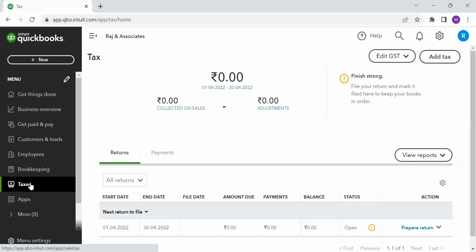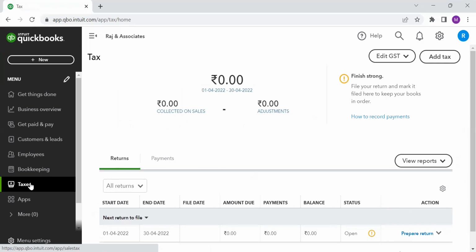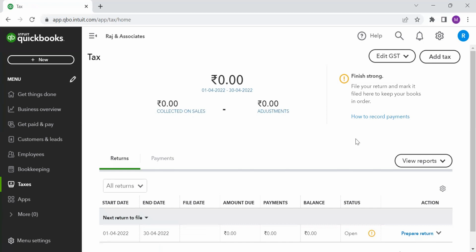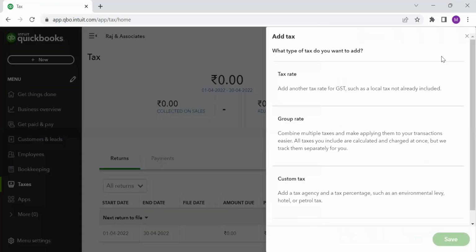Now, if you're writing books of accounts for India, GST is my requirement. If you're registered in GST, the first thing I'm going to do is set up the rates and I'm going to set up the taxes. You can click on add tax. When you click on add tax, you're going to see three options.